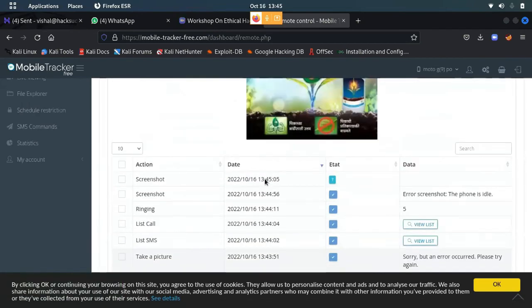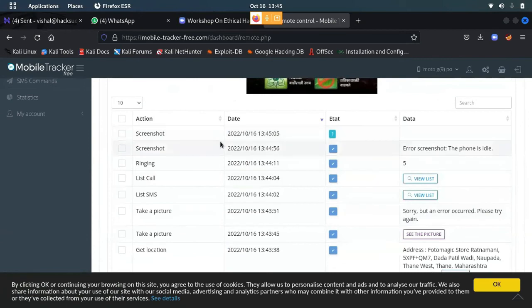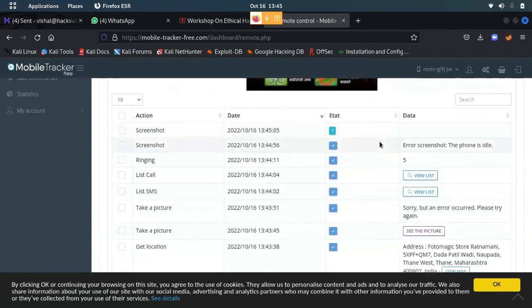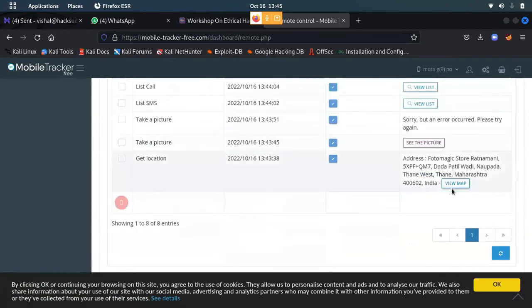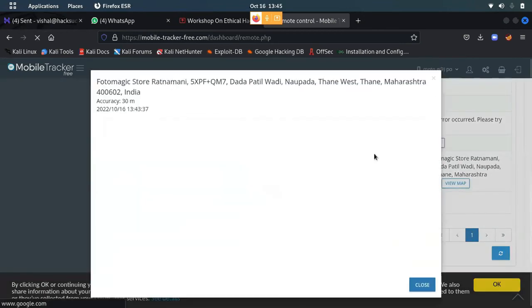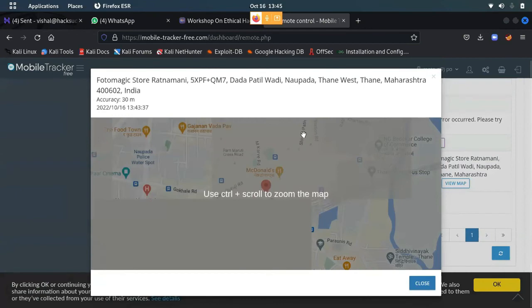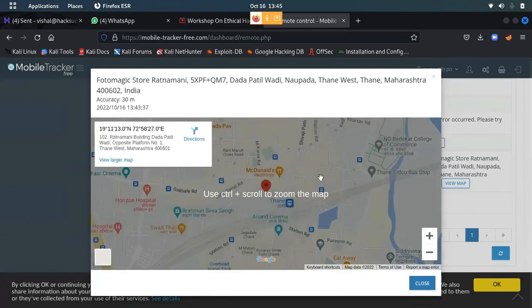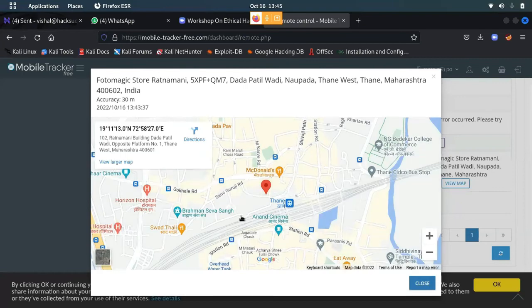Okay, here you can see the number of things you just did. View the map. I just checked the map. It shows me my current location. So my current location is what? It's in Thana, I guess, near the railway station. This location is the exact location where I am right now.